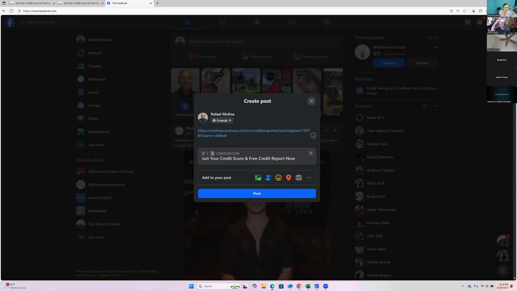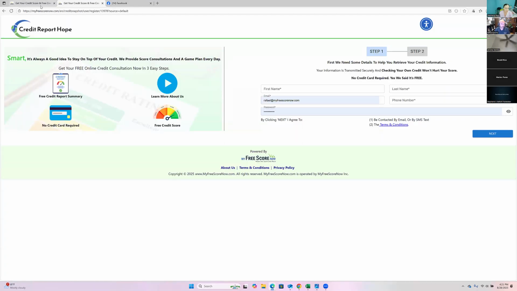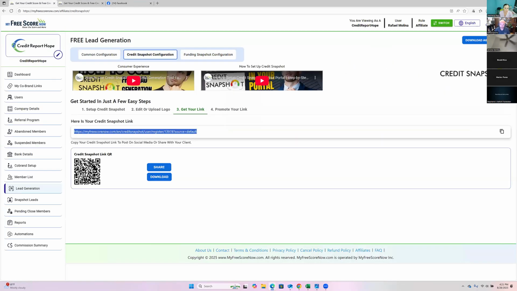If you see that their score is low, send them back to me. I can do credit restoration for them, and then we send them back to you, right? So there's so many different creative ways you can use it. Another thing that we added in your portal is we give you a QR code, right?